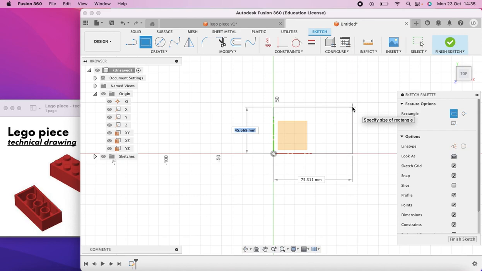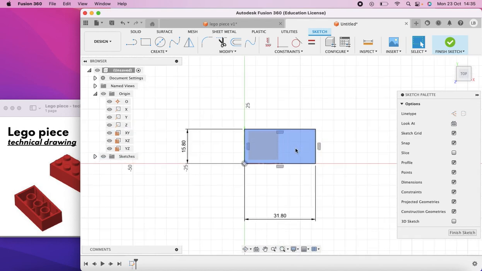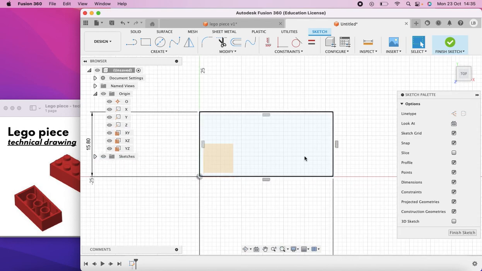So it was 15.8. Then I click on top and go to the next number, or you can just click on it, and it is 31.8. Then I just click enter, and that's the basic size of my shape. If you see, it is blue on the inside. What does that mean? That the shape is closed.